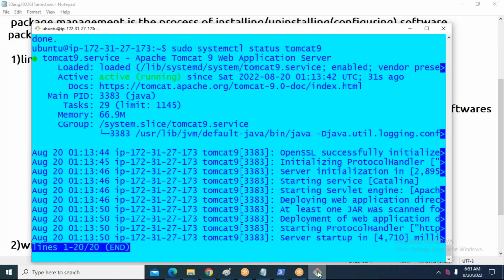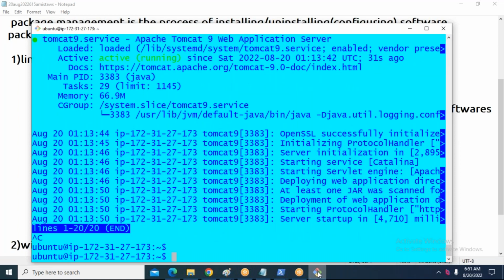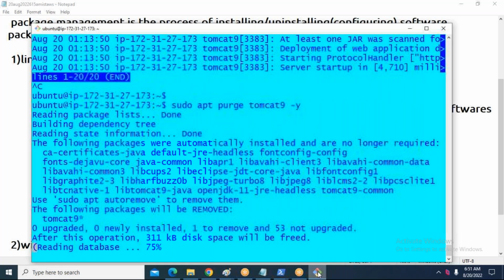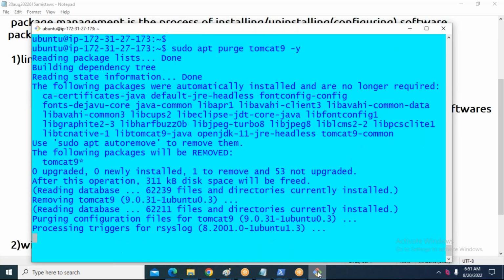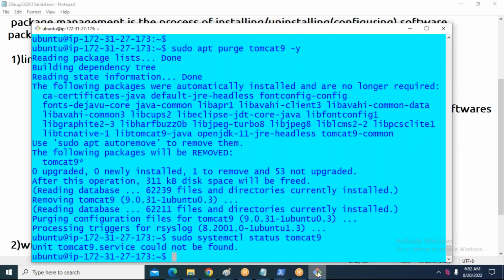Now let us run this purge command. Sudo apt purge tomcat9 -y. Now it is uninstalling. Now check the status. Sudo systemctl status tomcat9. It is saying that the service could not be found. It is uninstalled completely.